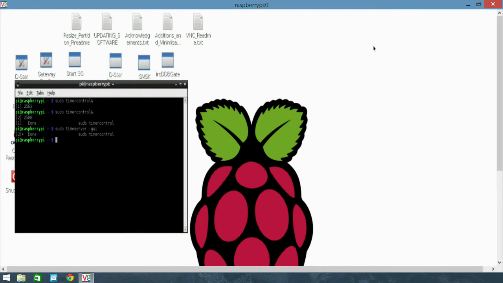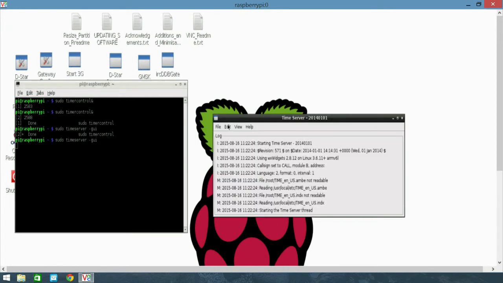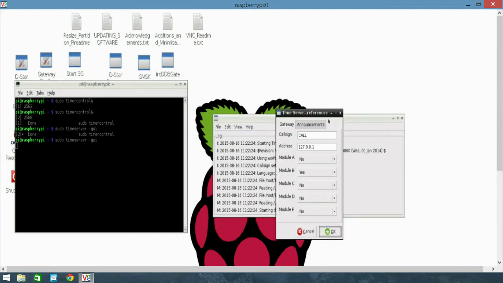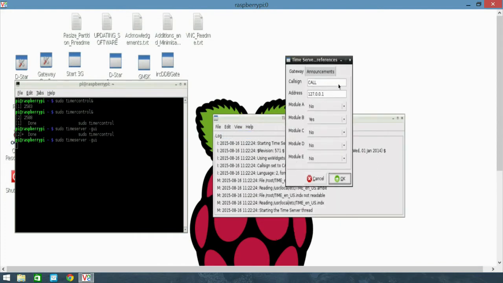Okay, continuing our look at the additional software that's installed with IRCDDB. This time we'll run up our time server program. So again, as with the other program, we hit Edit on the menu and go to Preferences. On this preference tab, again very similar to all the other setups we've gone through, the call sign there is the repeater or gateway call, whatever you're running. The address is the IP address of the PC that's running IRCDDB gateway.